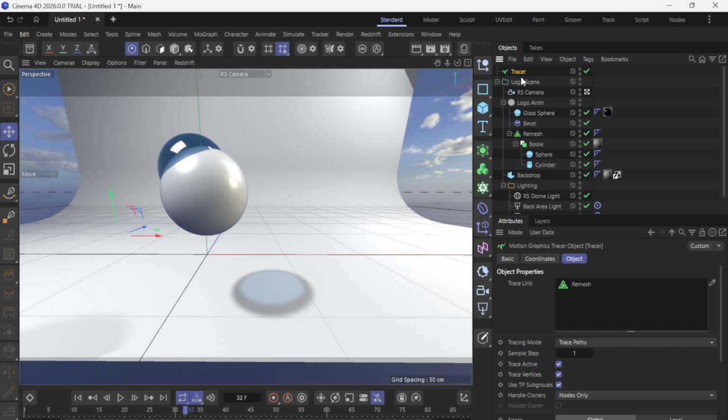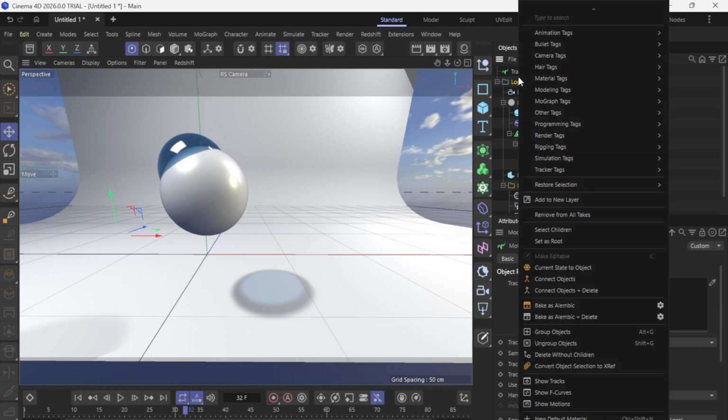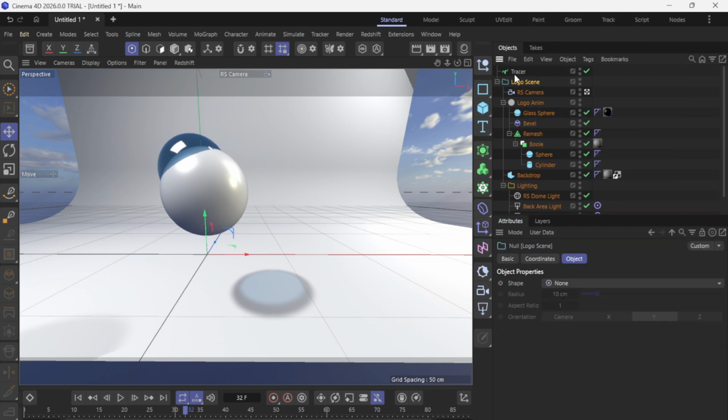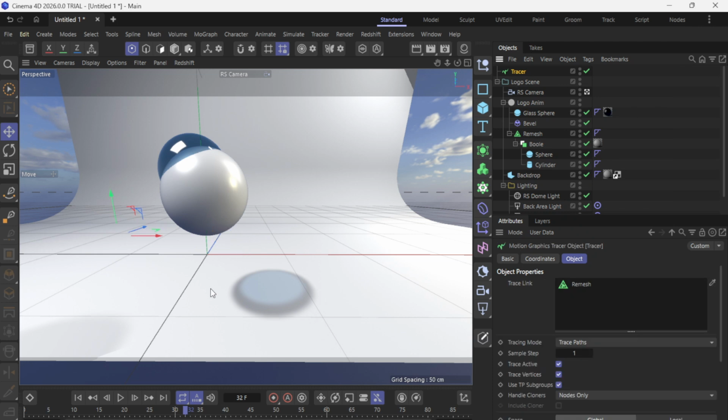If you want to turn that line into actual geometry, you can do that with a sweep. Create a sweep object, then make the tracer a child of the sweep in the Object Manager. Next, create a profile spline, like a small circle. Place the circle as the first child inside the sweep, above the tracer. The order is important. The profile spline goes first, the tracer second.